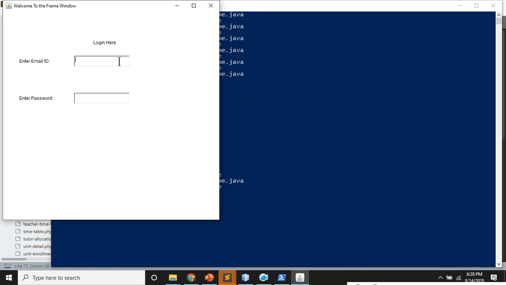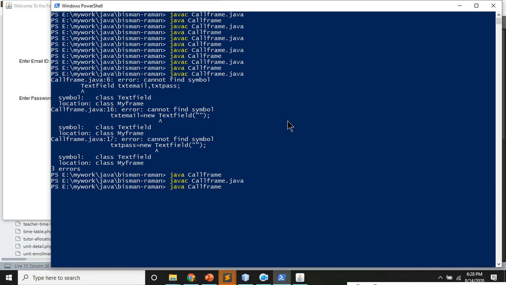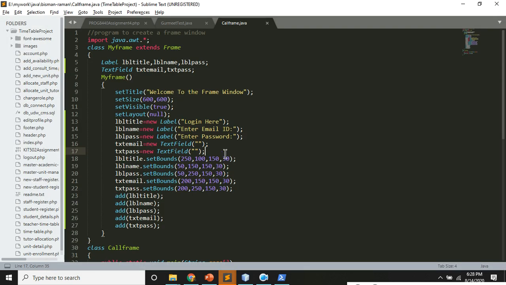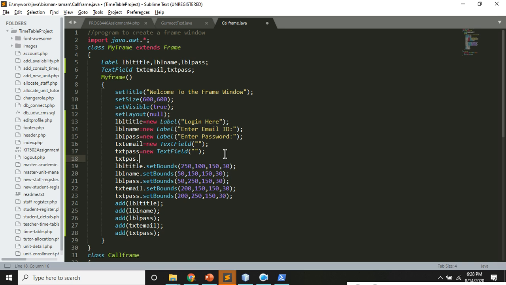You can place the email ID like this .com, and you can set the password like this. But your password is being shown here. Generally, when you type the password, it shows something like stars. To do so, you have to set the property setEchoChar. So I'll say txtPass dot setEchoChar. That is, whatever I type, echo the star character to me. So whatever you type, it will show you a star in front.